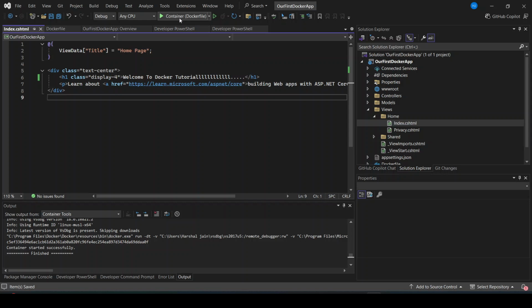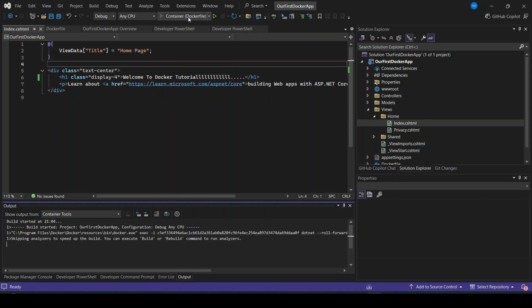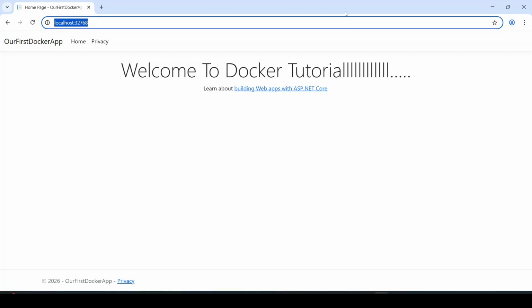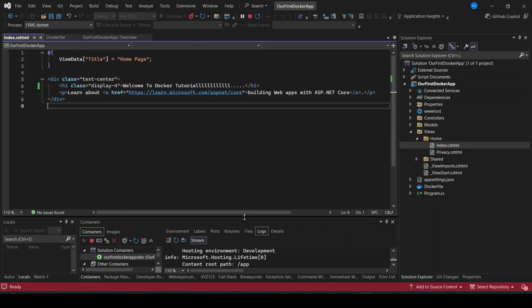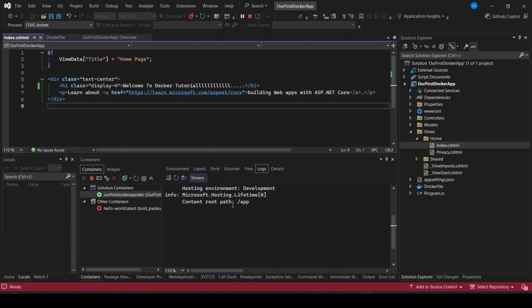And now guys, observe this. When I try to run this application, it says container Dockerfile. And I guess it is self-explanatory, right? So let's run this project. And yes, our application is running. Now let's go back to Visual Studio. Let me just maximize this.